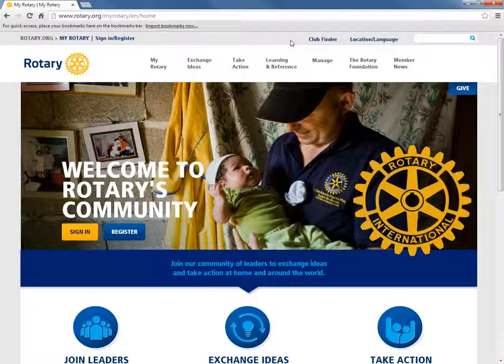It uses Rotary language and carries all of the material that members are looking for to be able to do their jobs. It's architected to make it easy to find the information you need, with multiple paths to the most common information.